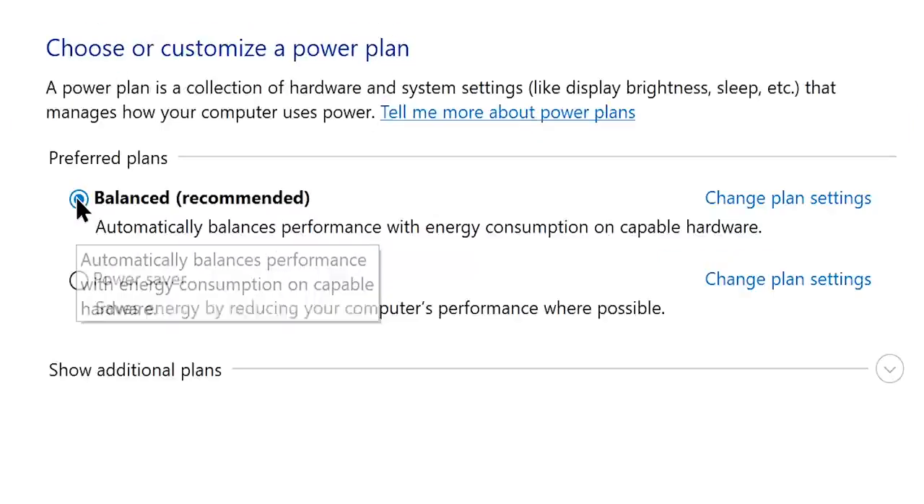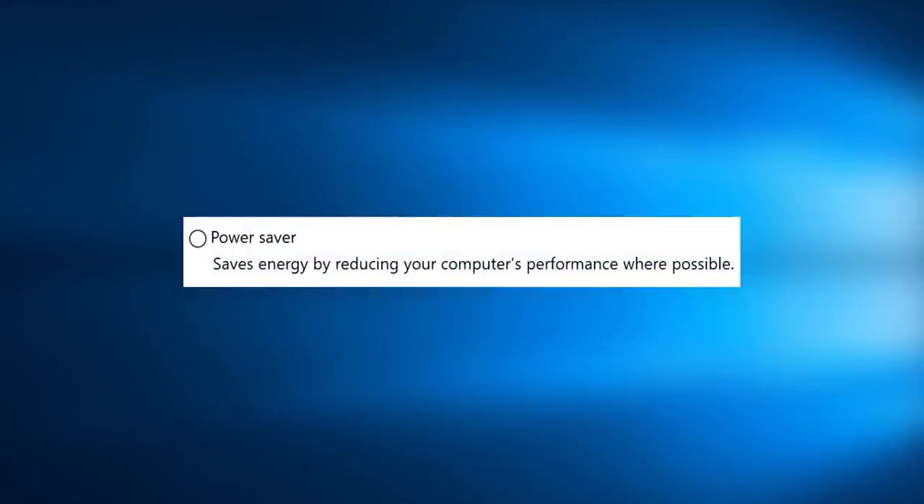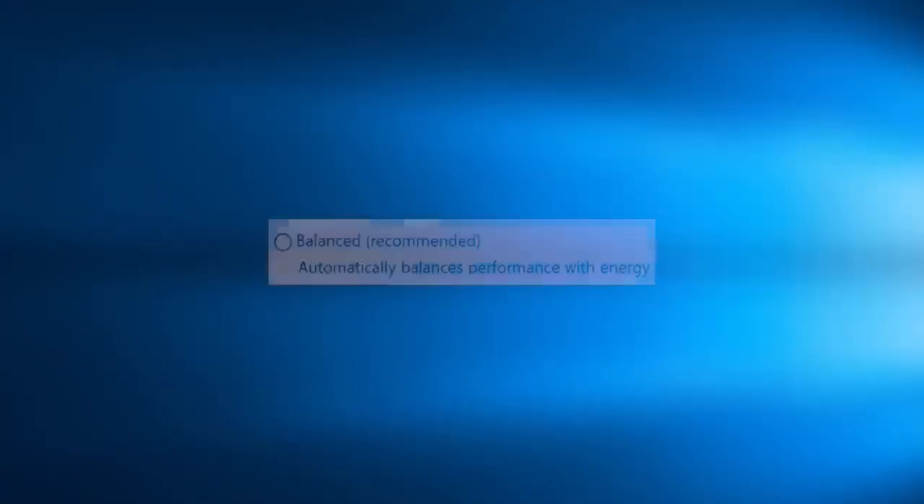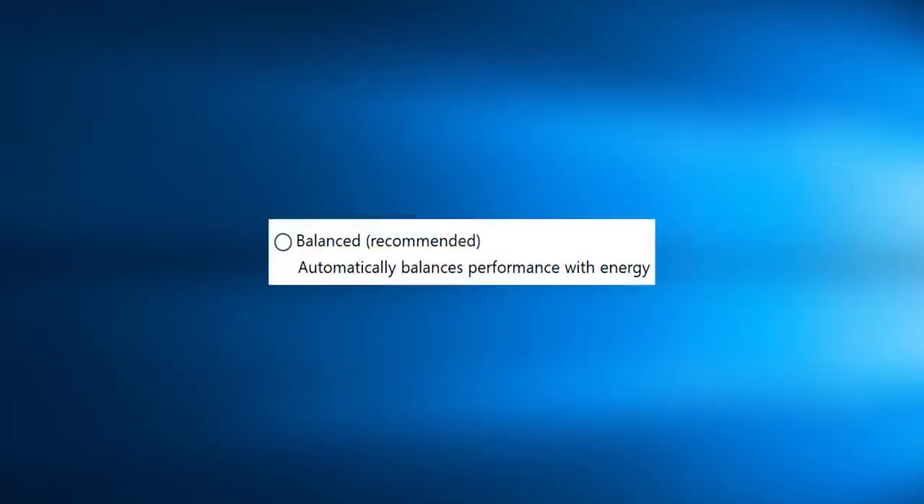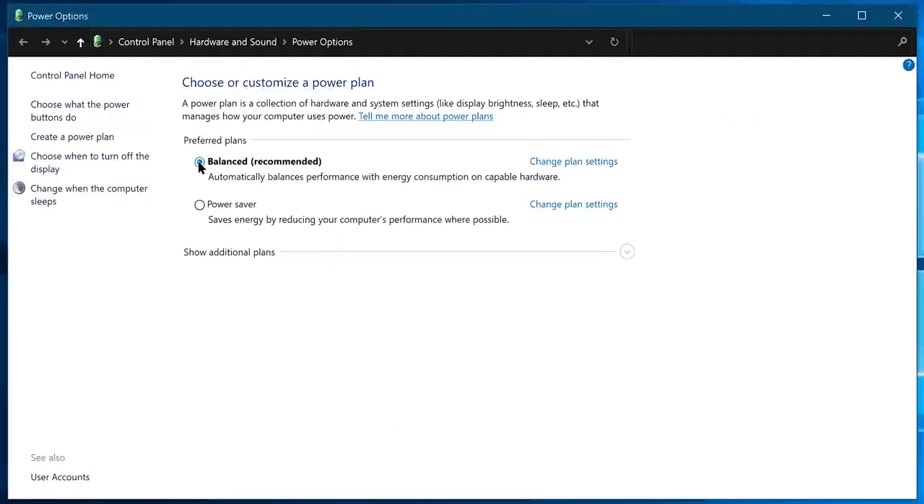As I told you, you can see it's set to balanced power plan by default, but we are going to change it to the high performance power plan which you might not see here yet. Anyway, before choosing any of those, let me give you a short brief on this. There are 3 power plans available on Windows 10. Power Save power plan, which saves energy by reducing your computer's performance. Then there is the default one, Balanced power plan, which automatically balances performance with energy. Then there is the high performance power plan which favors performance above all. So we are going to enable that.